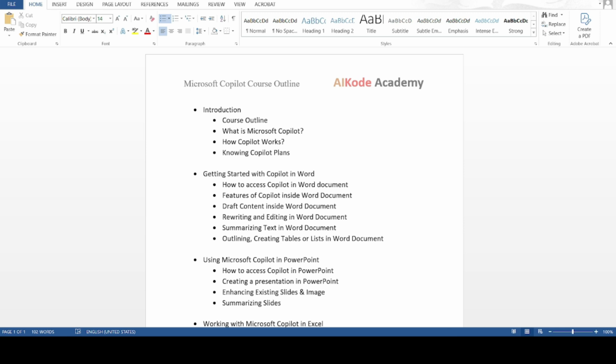So the very first section is the introduction. Here I am going to explain what is Microsoft Copilot, how it works, and what are the different plans Microsoft offers for Copilot. Then the second section is getting started with Copilot in Word. We will understand how to access Copilot in a Word document, its features, and then we will draft or create content inside the Word document. We will edit the Word document, summarize it, outline it, create tables, and create a list.